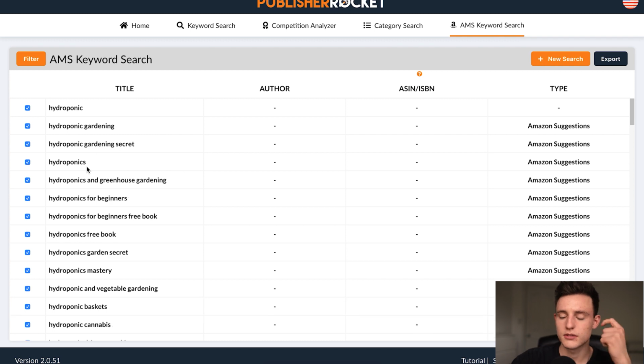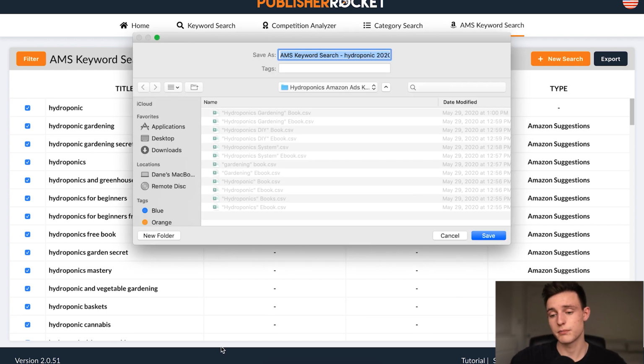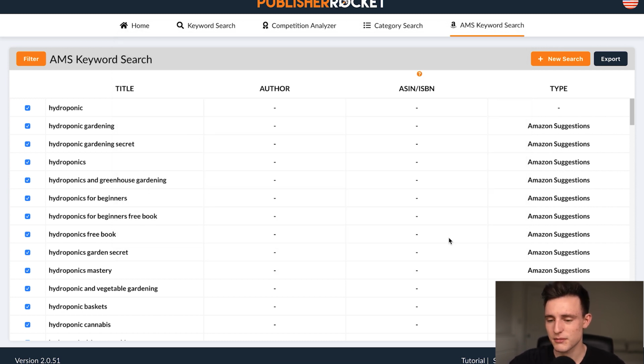And that's going to spit out a bunch of different keywords. Export as CSV, and then I'm going to do it for book and ebook. You do that over and over again until you have maybe 5 or 6 different keywords that you've done that for, and then save them into a folder, and then we'll come back to those in a sec. But that is how you do the Publisher Rocket method.